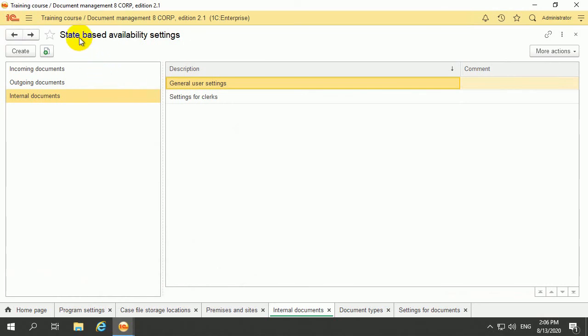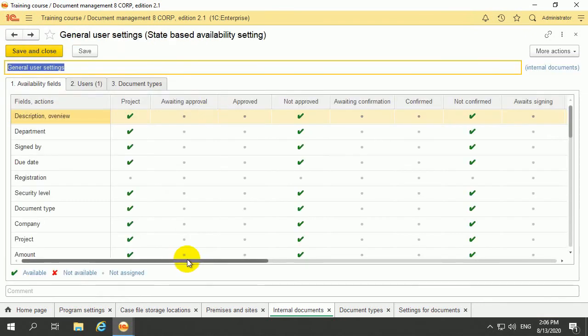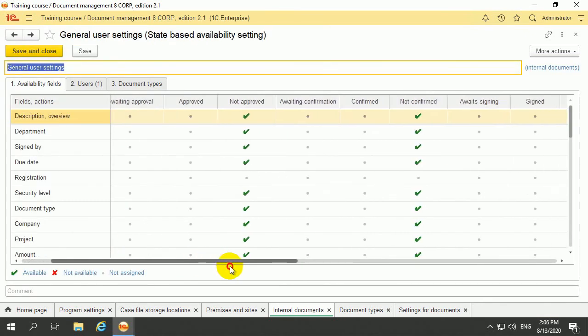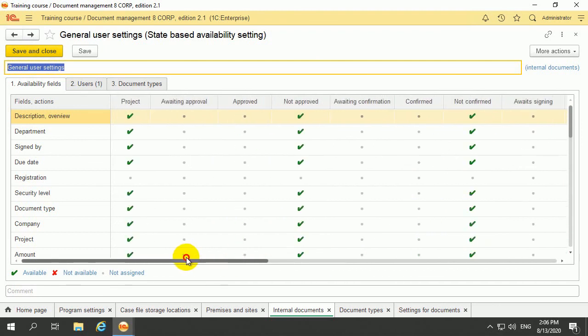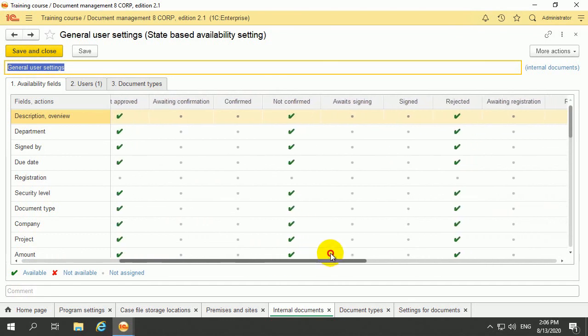In the section state-based availability settings, we also can set the settings for other states. Project, awaiting approval, approved, for all states that the system has.